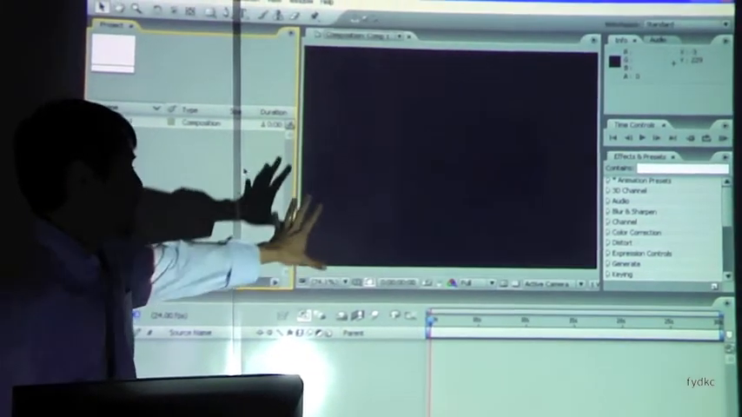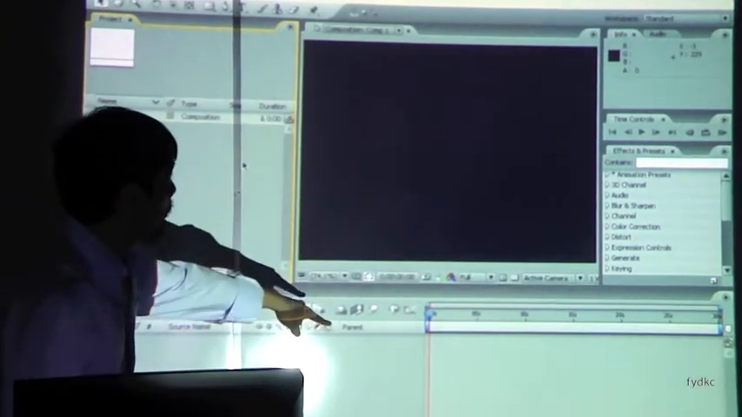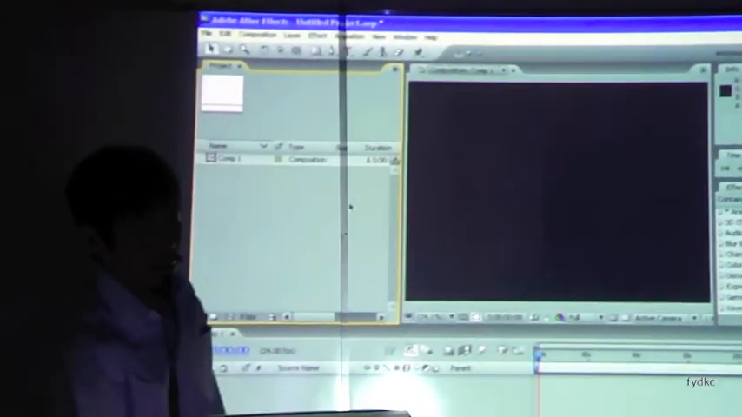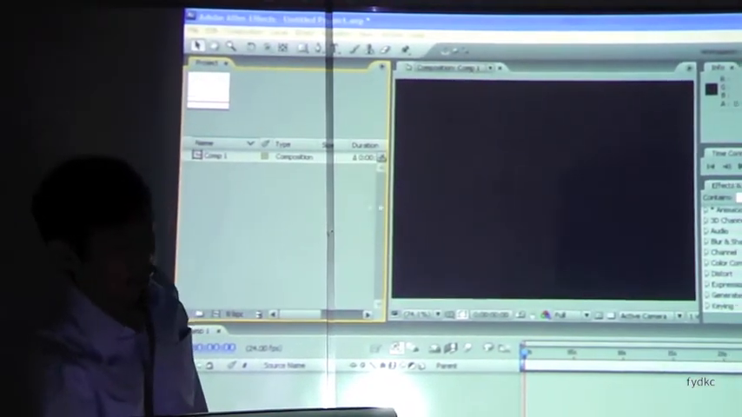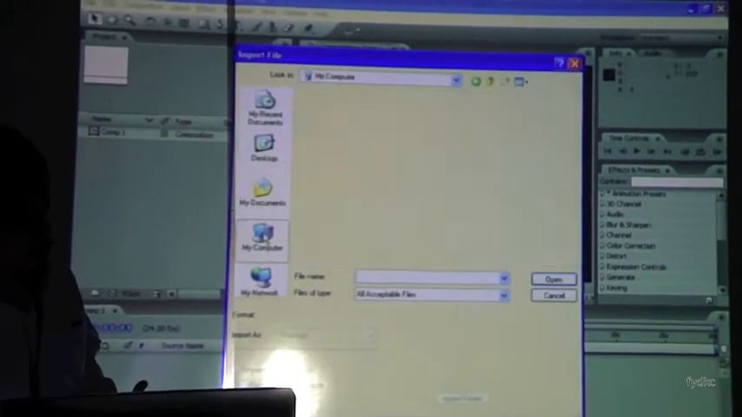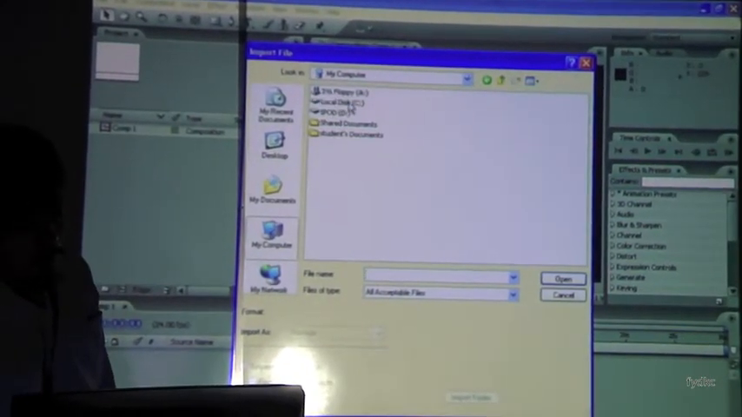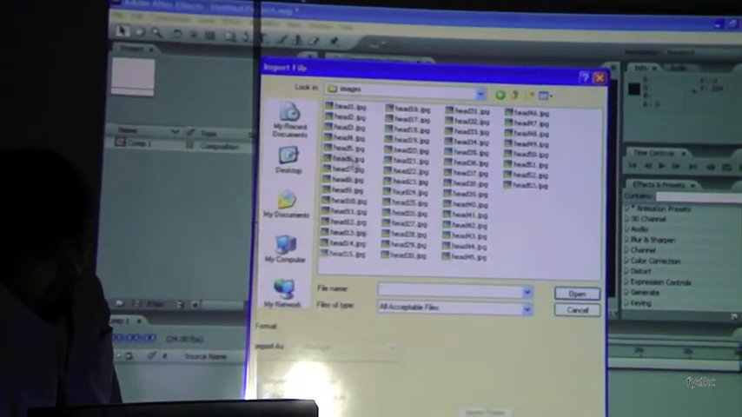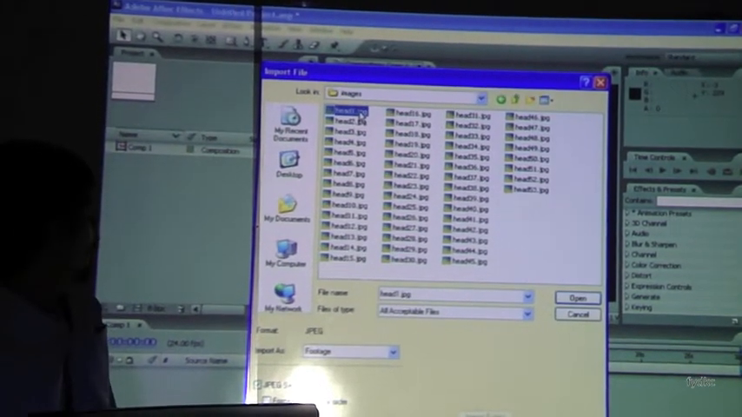Alright, so with this in place, you have all of these windows. There's a timeline down there. There is our composition right here. You need to double click on the project tab. Okay, and then go to the directory where you rendered out all of those images. In this case, it's in my computer. Local Disk C, new projects, and then images. So I'm going to select the first one.